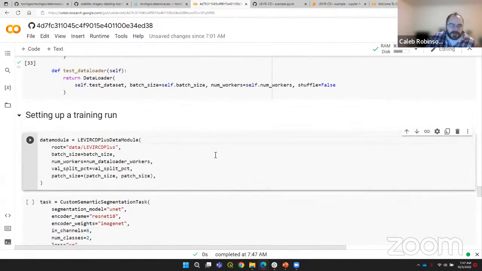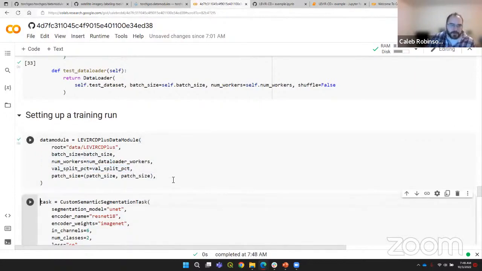So this cell is just instantiating that data module using the settings that we defined up above. Here's where patch size goes into it, the size of the validation split in percentage, and then things like batch size and number of data load workers are all responsibilities of your data module.